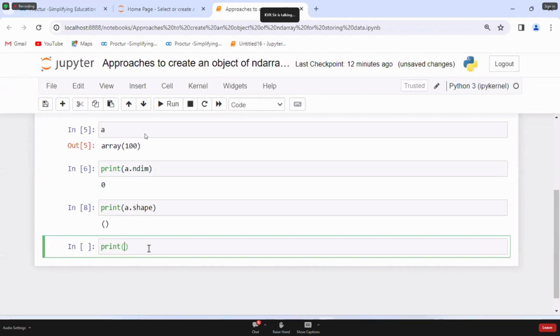Print of a dot size. What is the size? One element is there. Are you getting it? Size is saying one element is there. Next, print of a dot dtype. It is going to give you the data type.